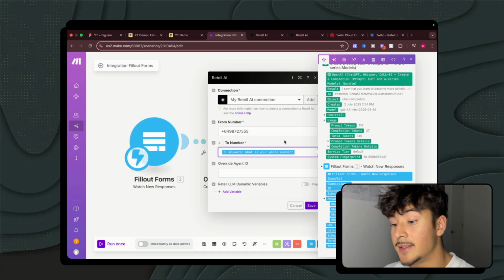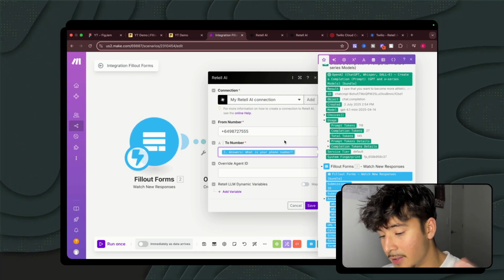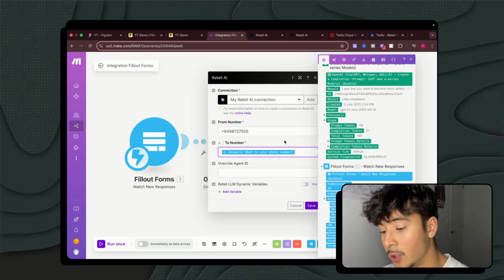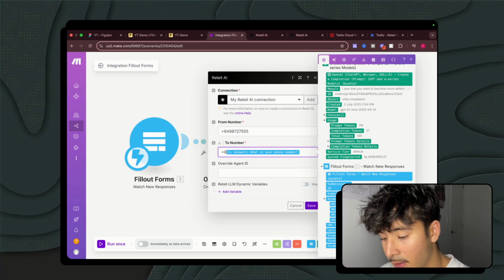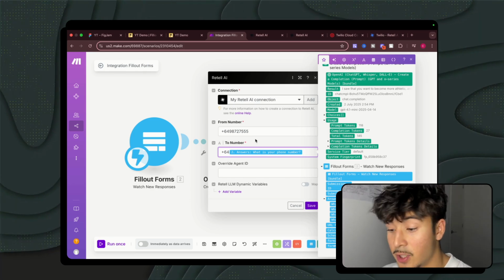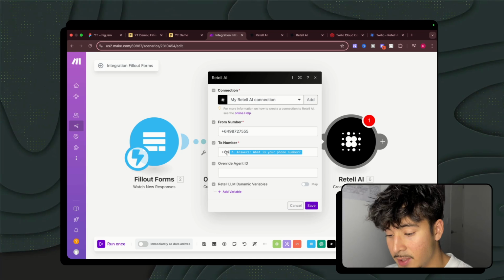So what you can expect is either back on the form you can configure it to an area code as well, or what you can do if you're expecting local numbers is just do the area code or the country code at the very start, if you're expecting local. So in my case it's +64.